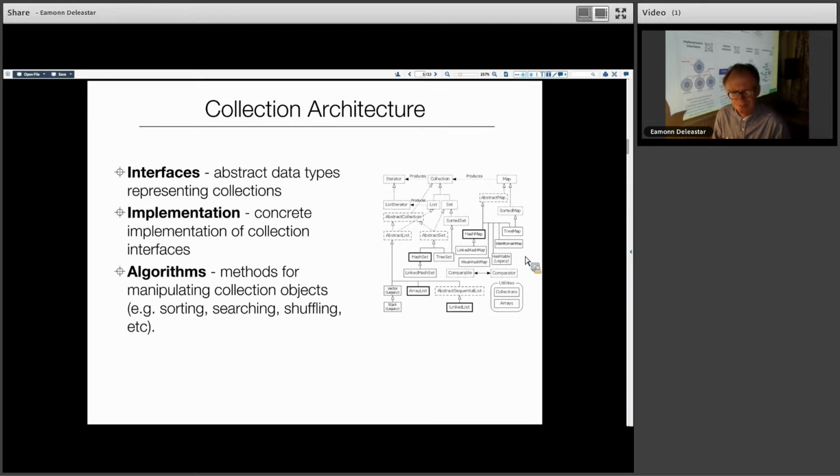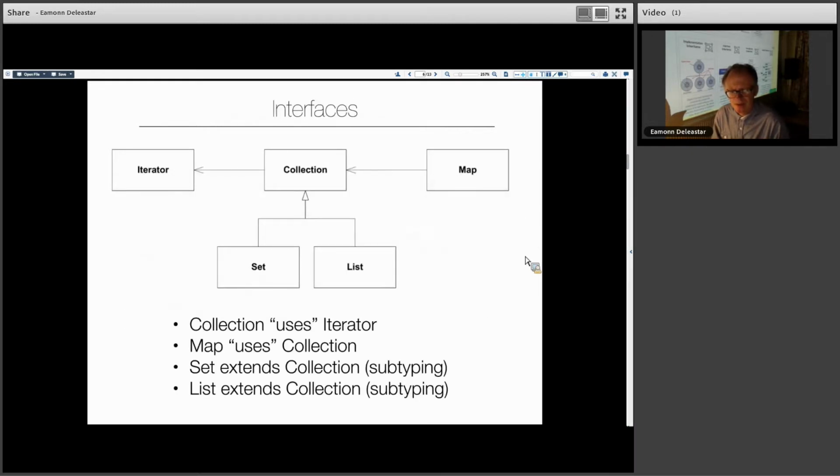The diagram we are most interested in, though, is this one here. And if we get this, then we're in business. There is an interface called collection and an interface called map and an interface called iterator. Almost all collections have a relationship with one or more of these interfaces.